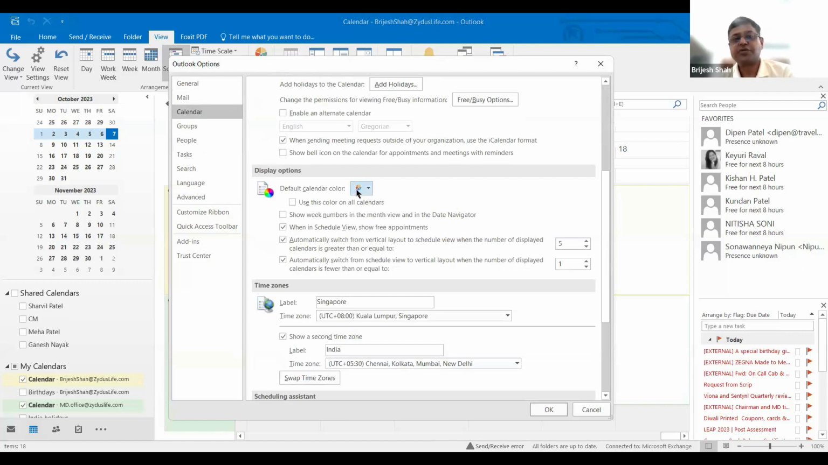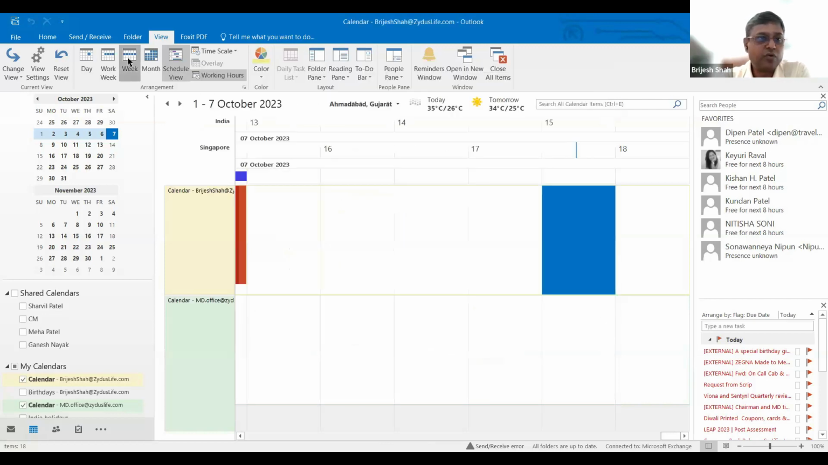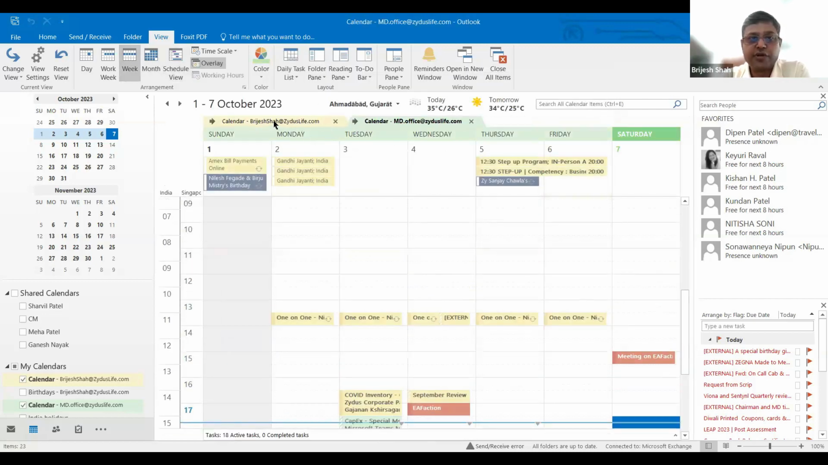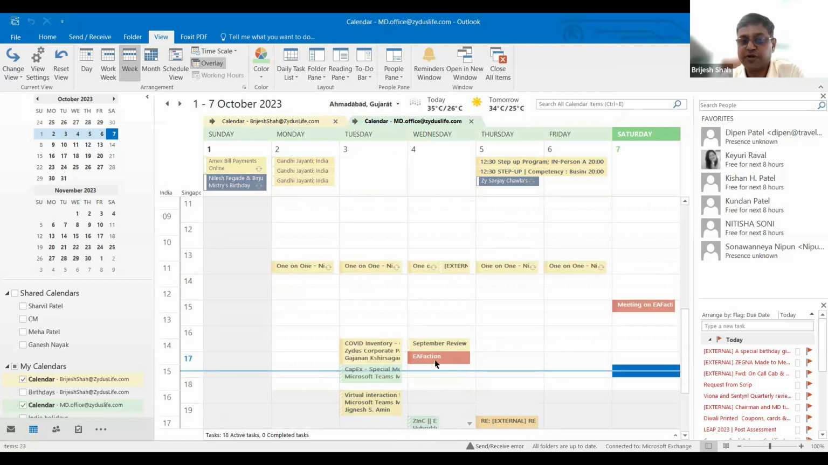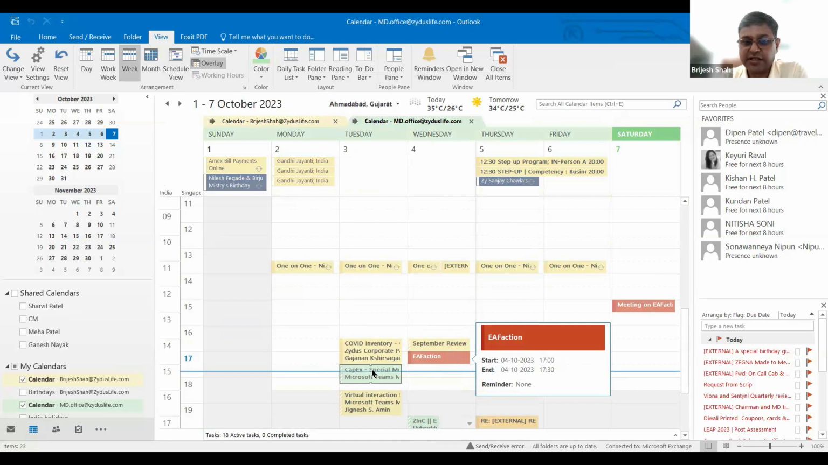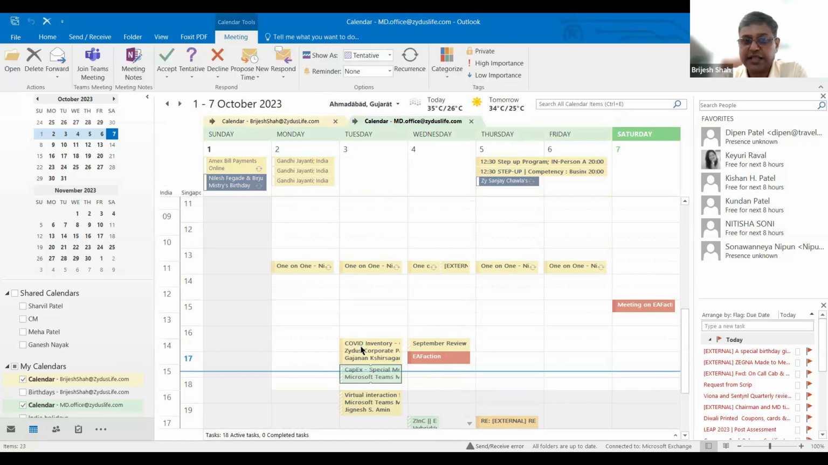Here we have the option of different colors for the calendars. So here, I have two calendars. One is my personal calendar. One is the MD office calendar. So here it has colors to identify which meeting appears in which calendar. That would be confusing because EA faction is a different color. So you'll have to identify that this is a separate type of meeting, because this color appears for this meeting and this color appears for this calendar.